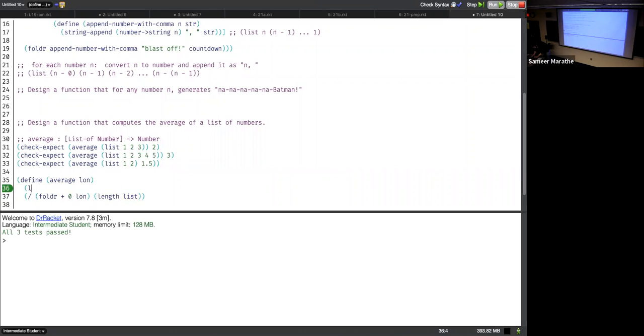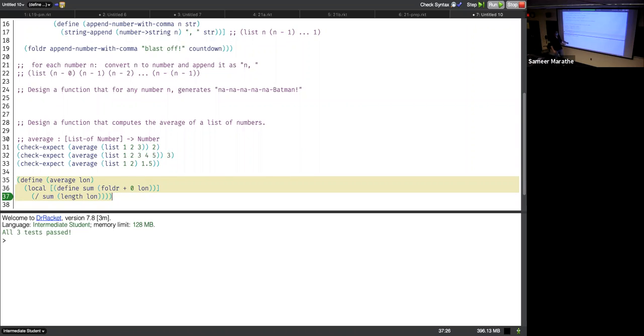Okay, to make it a little nicer, we could even say define sum as foldr with 0 as the base case, and divide the sum by the length of the list of numbers. Okay. Nice and easy, very readable, very nice definition.